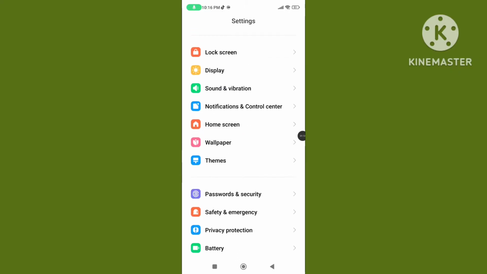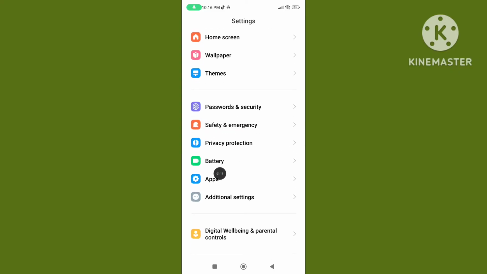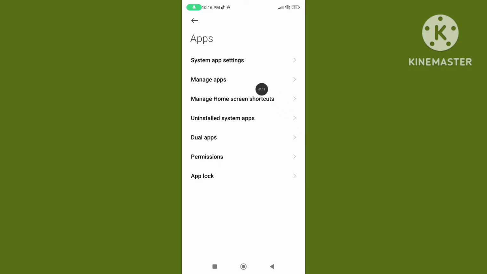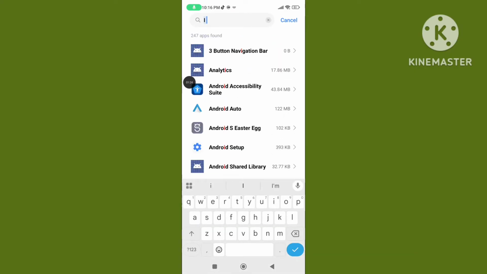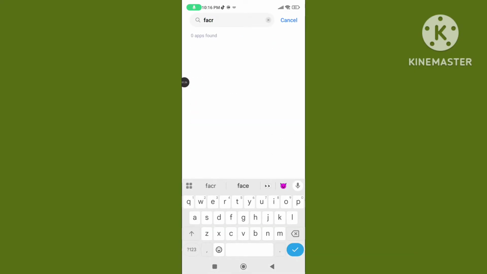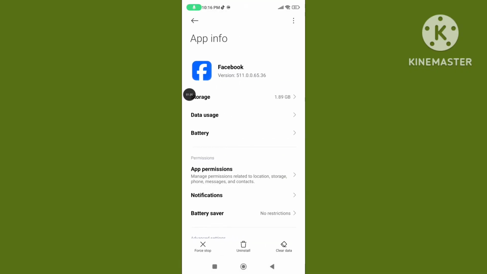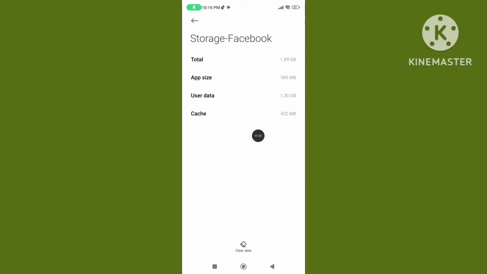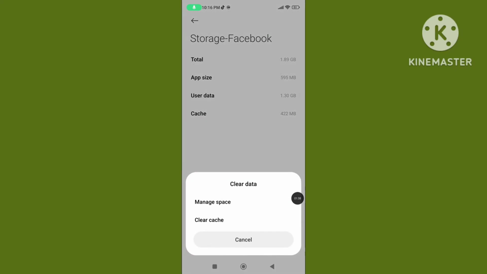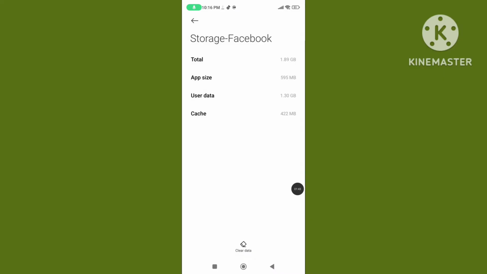Step 2. Open your phone settings. Scroll down. Tap on apps. Tap on manage apps. Search Facebook application. Tap on storage. Tap on clear data. Again tap on clear cache. Clear cache data. It helps to fix Facebook video not playing or not working problem.